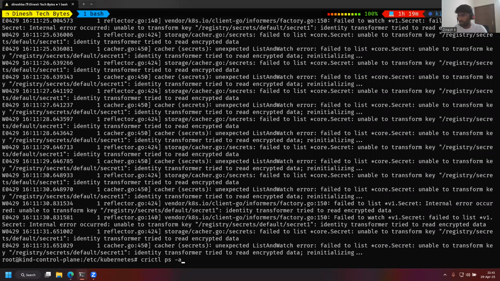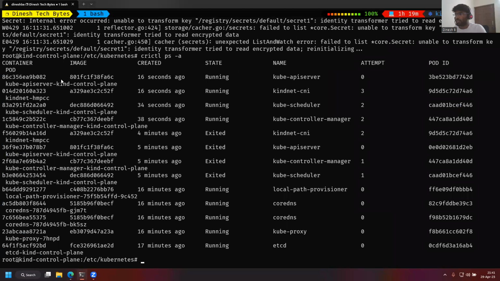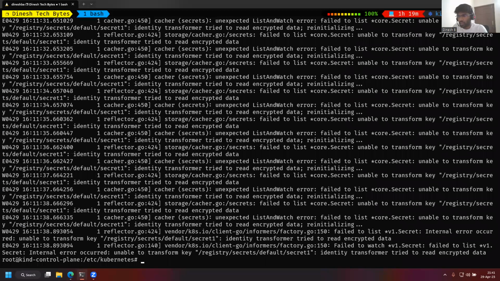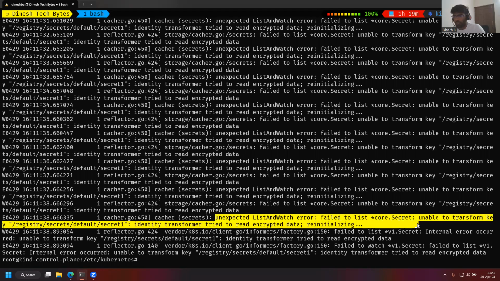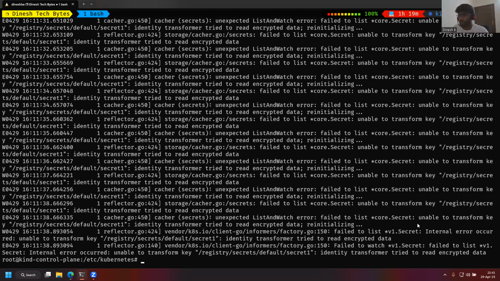If you see, we have the API server trying to run, but if we see the logs, it is saying it is unable to read the secret, unexpected list and watch error. It is unable to transform the key because we have encrypted and put it into etcd. Now we have disabled it, which means the API server doesn't know how to decrypt it because it is in an encrypted format, which means we cannot abruptly go and remove it. So let's enable it again.